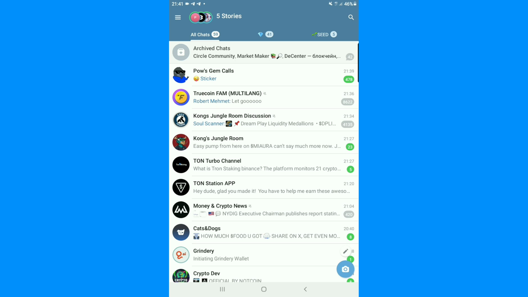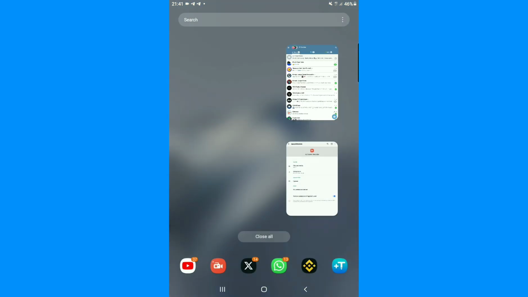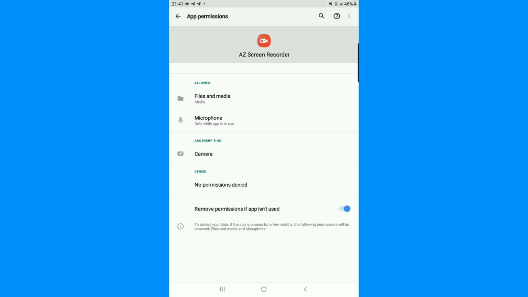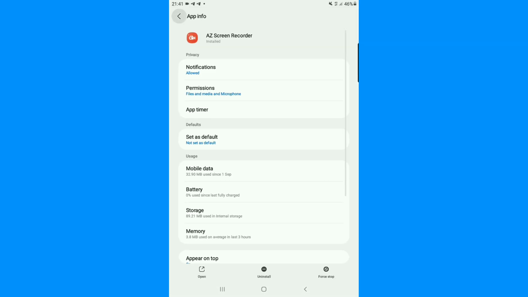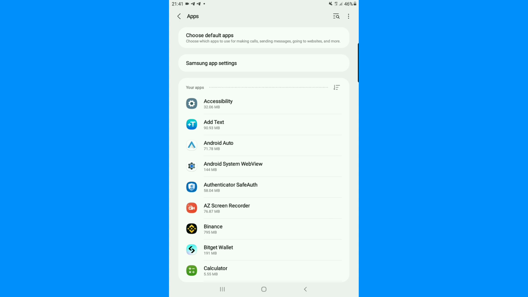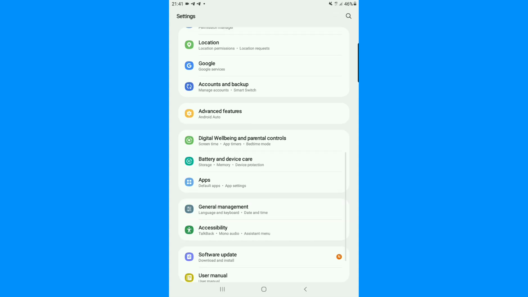So the first thing you have to do if your Telegram bot is not working is this: go out from your Telegram, go to your settings and privacy. On your settings and privacy, click on app.